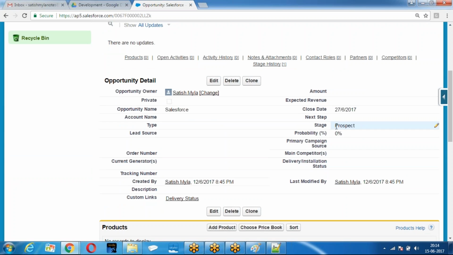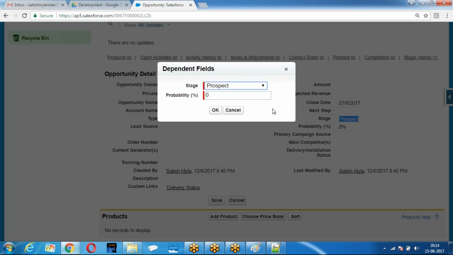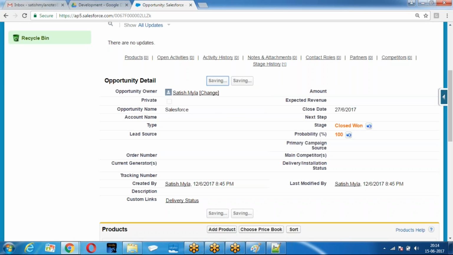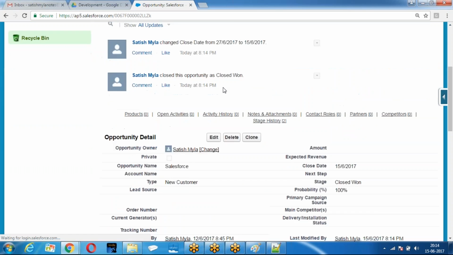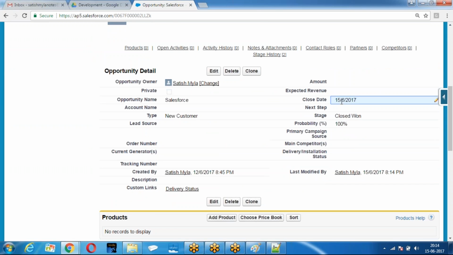Now, stage is what? Prospect. What is the close date? 27th of June. Now change the stage name equal to closed one, then set close date equal to 15th June. Are you clear about this? Clear for everyone? This is how we are writing the before update triggers. Am I clear with this format?